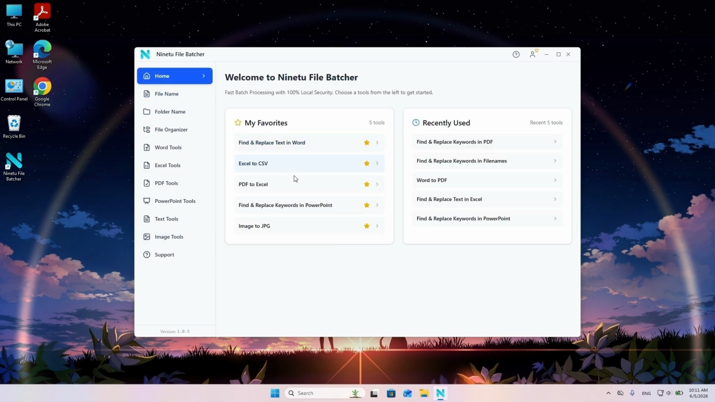Add your commonly used tools to My Favorites so you can find them quickly next time. Click the icon at the top right of the feature page to view the usage guide.